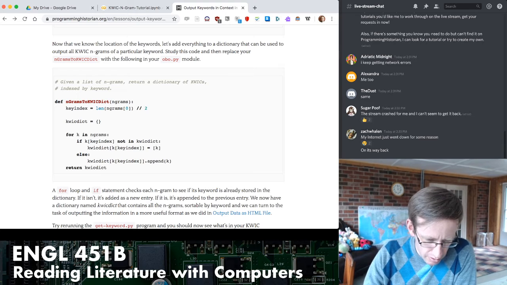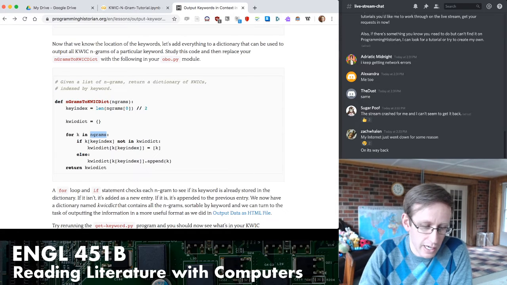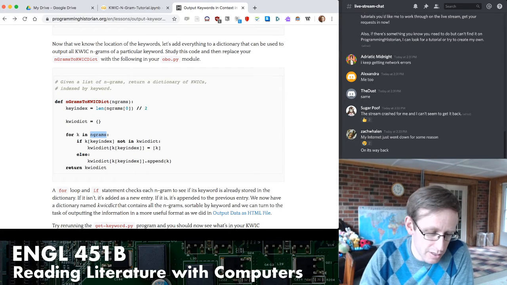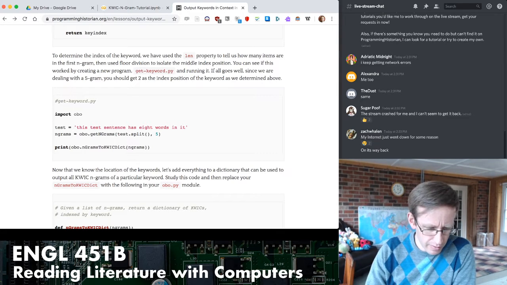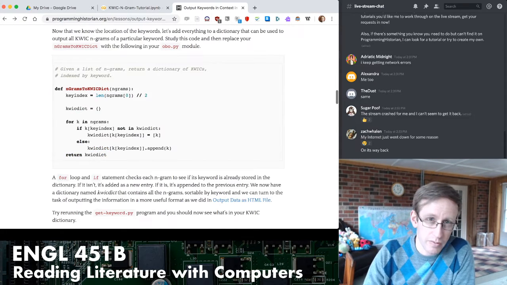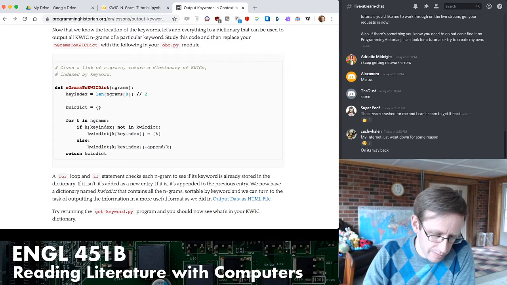And then it's going to go through each ngram, and this is a for loop, so as it loops through it, each iteration is going to be named k while it's running through it, and it's going to go through all ngrams. So for this sentence here, it was, what was it, 4 or 5 grams? It's going to run through all of whatever they are. We don't need to know ahead of time how many.